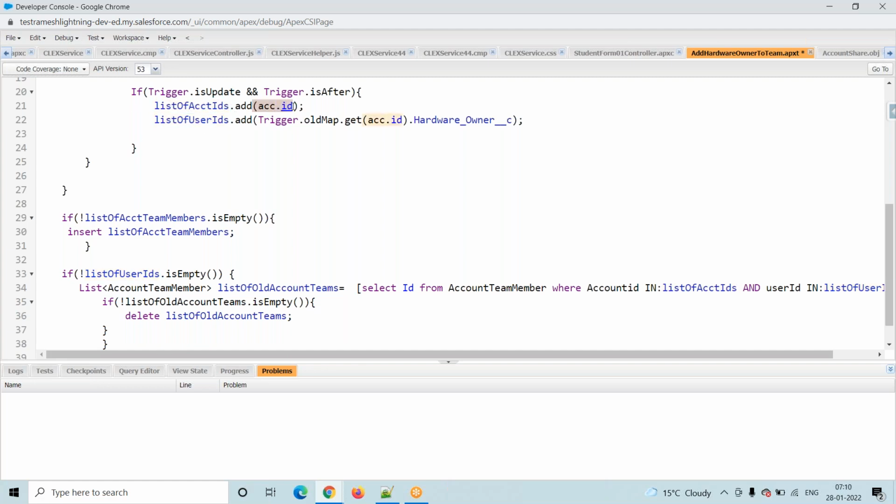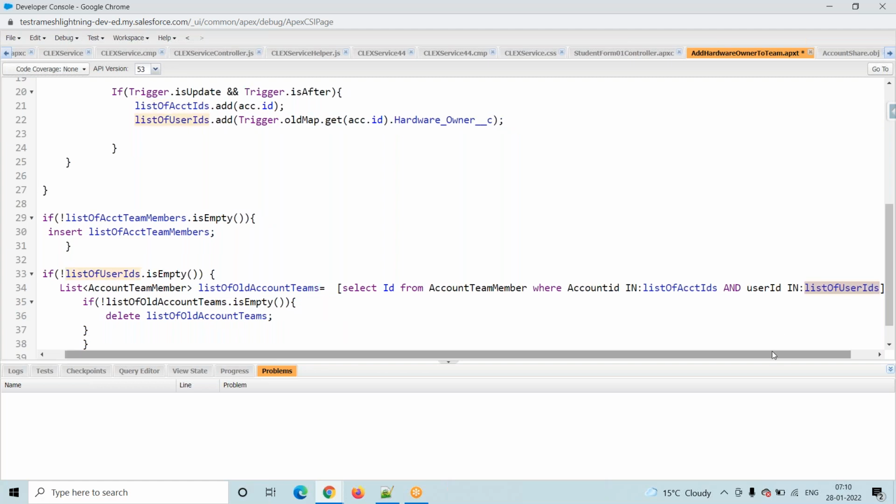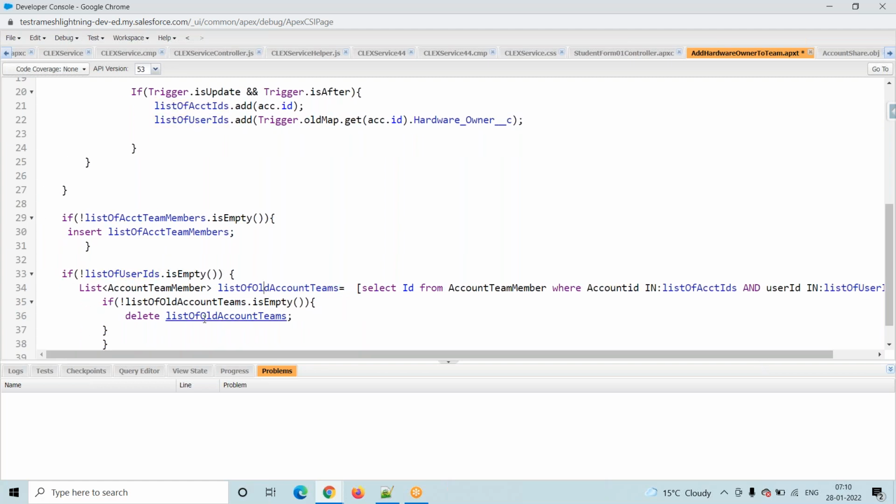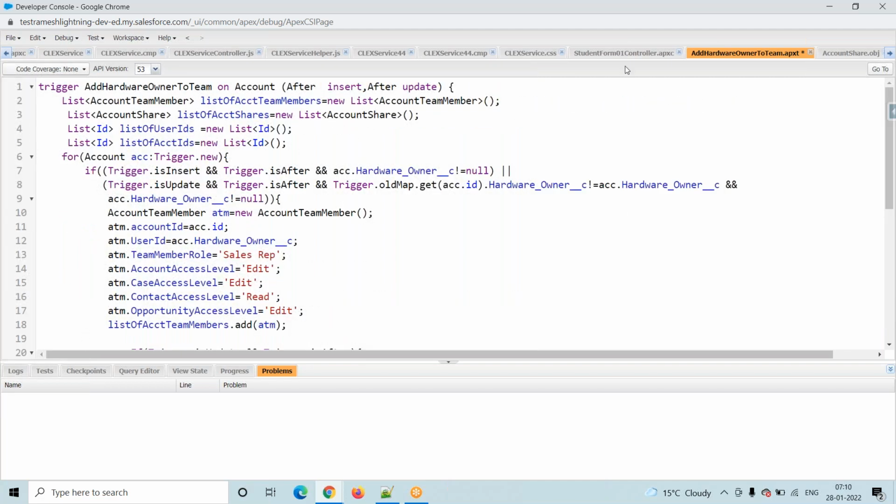Here we are adding the account id, and for that account id, the old owner, that owner we are adding. Whenever we come into the query, it checks the account id and the old owner. If it finds a match, then it will delete from the account team member. Any questions on this one? Any questions?